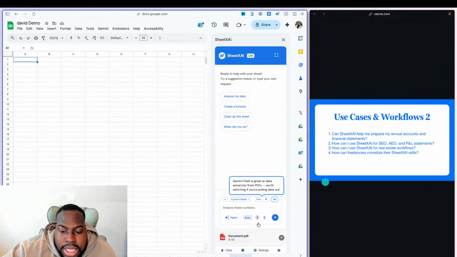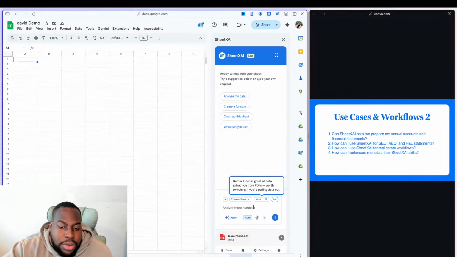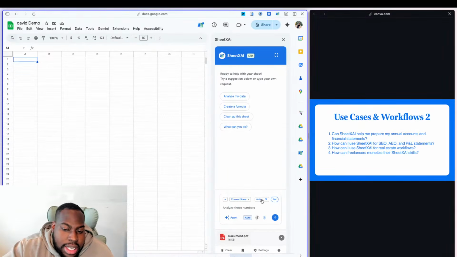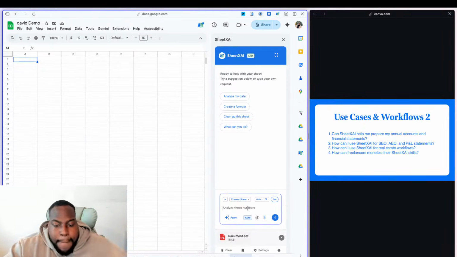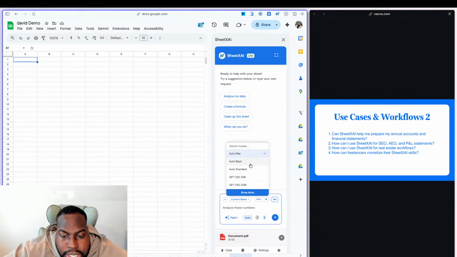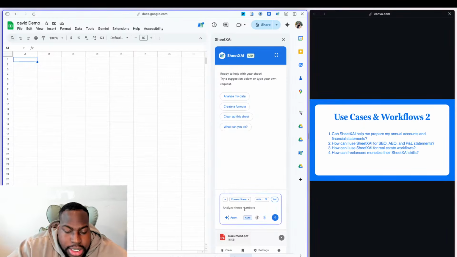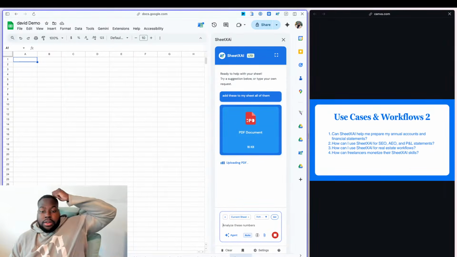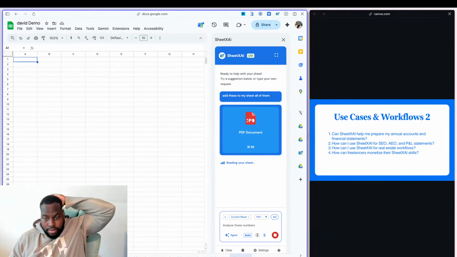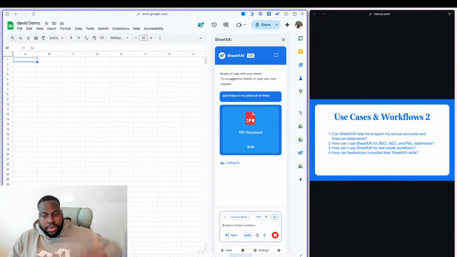So I'm adding it to the chat, right? And if you notice, we now have little things that pop up that explain tips or whatever. But in this case, I'm gonna change it to auto standard, for example. Okay, and then here I'm gonna say, add these to my sheet, all of them. Right, and so now we just wait. We give it a second and let the AI do its thing.